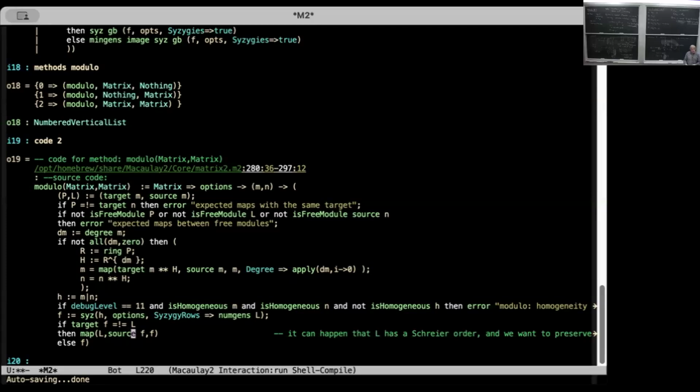Before we break, I want to do one more thing. Okay, this will be good also for one of the problems in the project section.